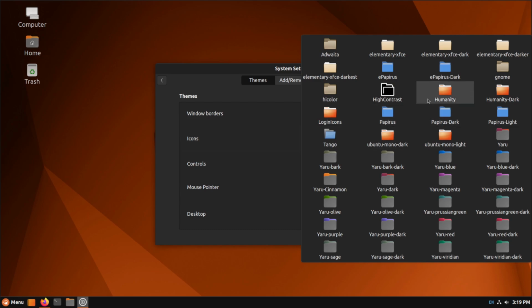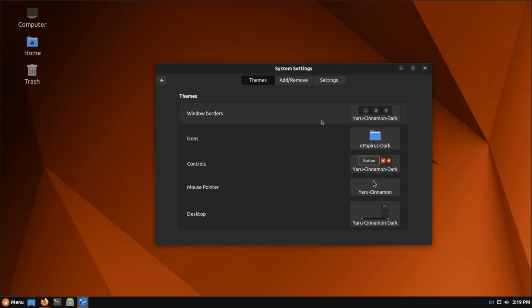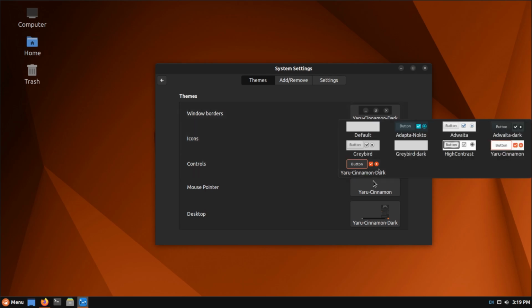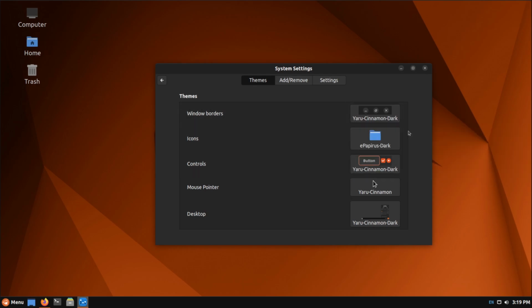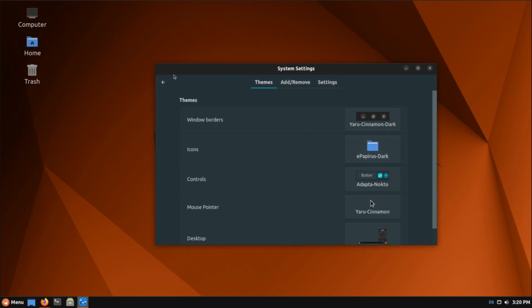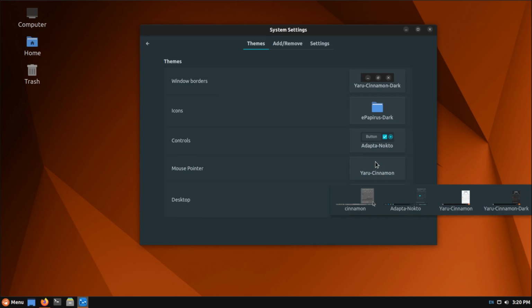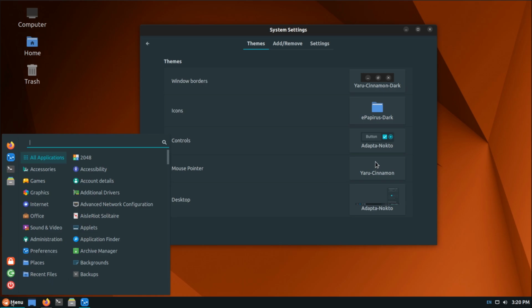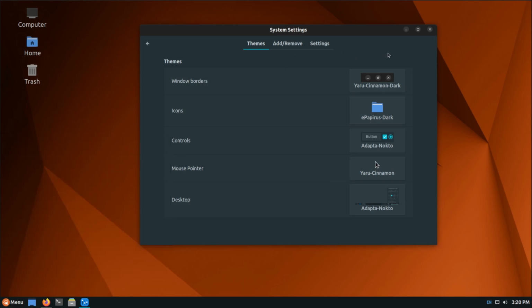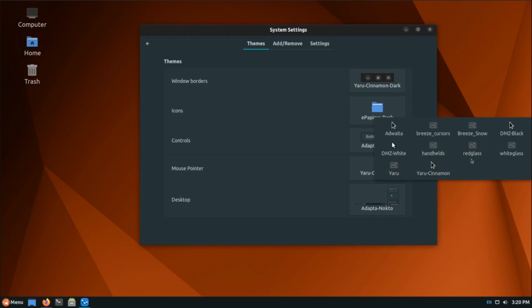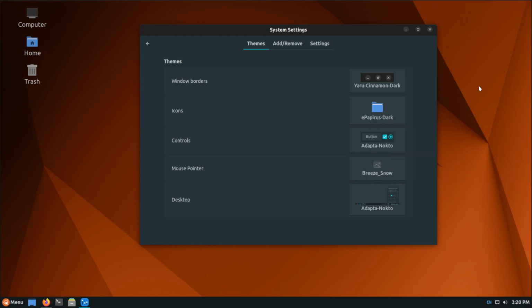And for the icons, I'm going to go with the Papyrus Dark. I prefer those. And the Adapta Nocto. Here we go. This is the one that I like using, this particular theme. And we'll choose this, and that will change the Cinnamon menu a bit. So this is the theme that I always use whenever I run the Cinnamon desktop, which is pretty much all the time. In terms of the mouse pointer, let's go to Breeze Snow. So this is the one I like.